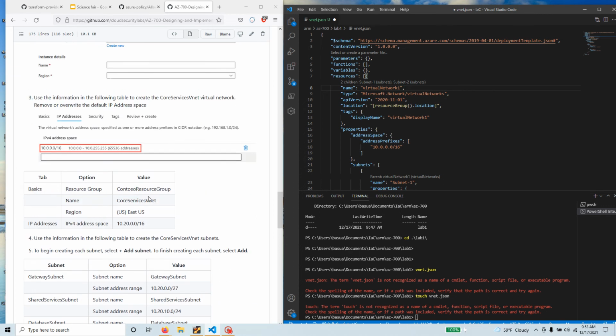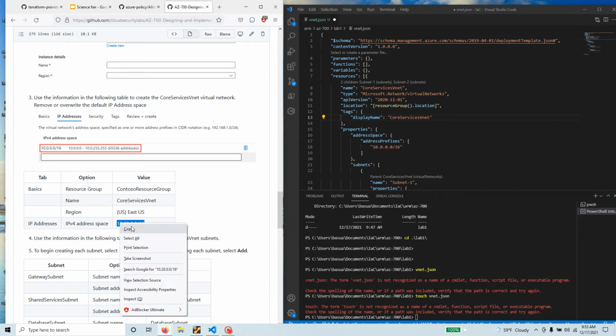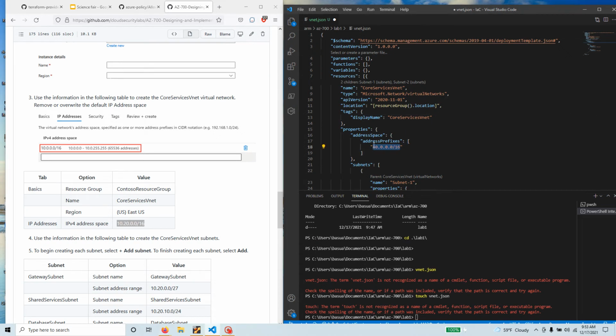The first one, we're going to create a virtual network, CoreServicesVnet. So I'm going to rename this one to CoreServicesVnet, and the display name I'm also going to change to CoreServicesVnet. The address space, I'm going to update to 10.20.0.16 based on this, right? And the region is going to be East US.